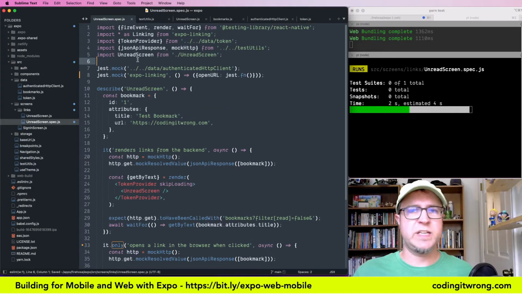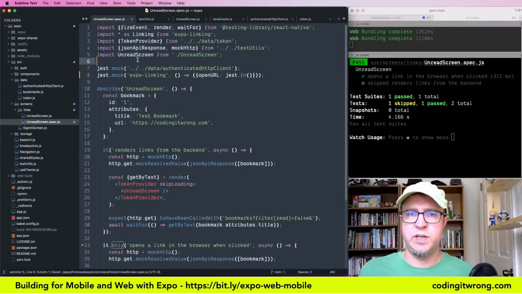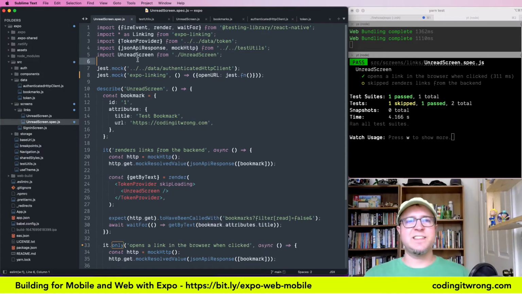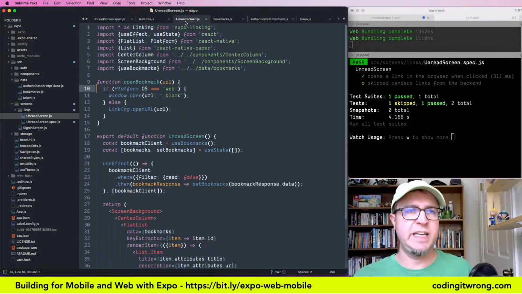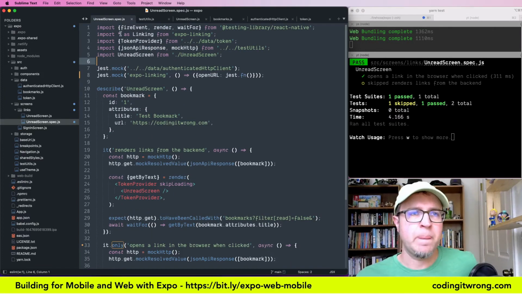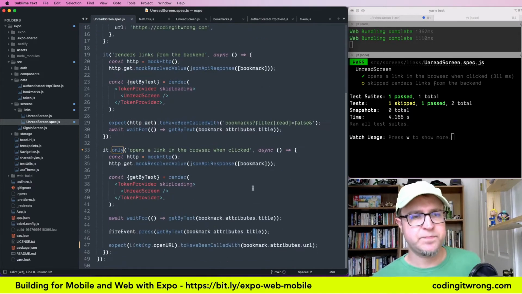Because the more our tests resemble our production code, the better off we'll be. And ES imports are something that I don't have total confidence in the edge cases of, but it seems like importing star as linking here, just like here, works. And what we're saying is, hey, mock out Expo linking, and instead of the real implementation, return this object that has a function for open URL. And down here we expect open URL to have been called with the right URL.